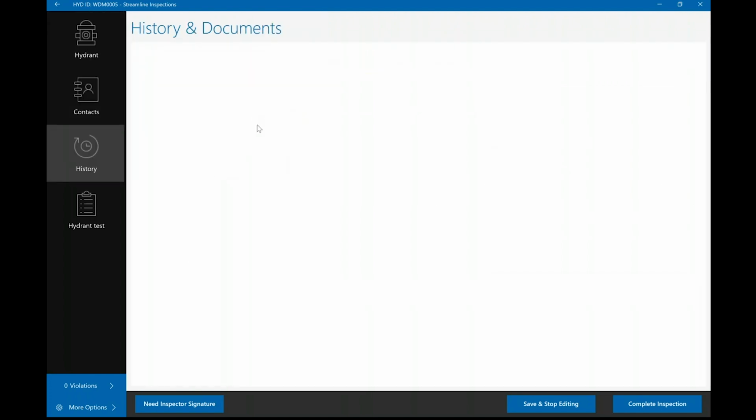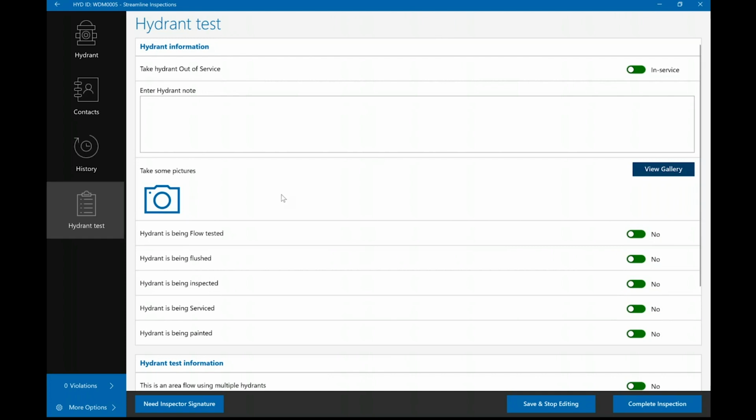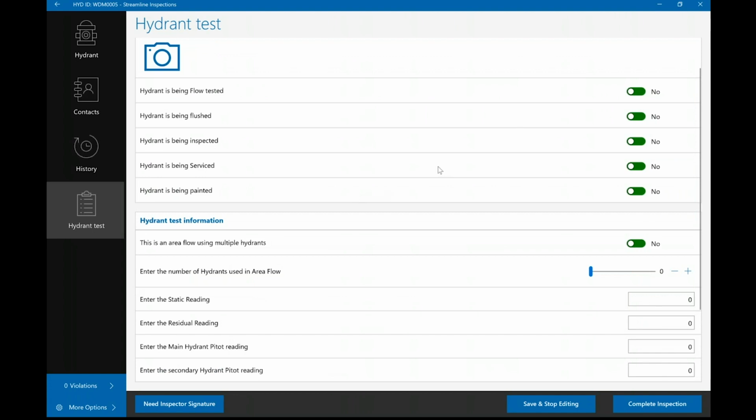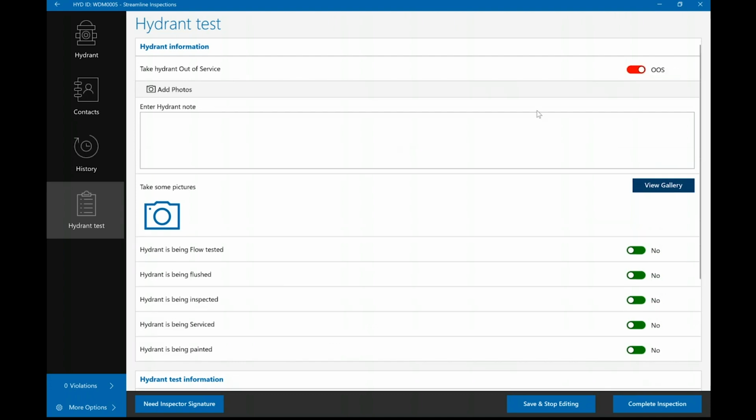History, so any past inspections done on this hydrant will show up in the history section. And then we get to our hydrant test. So just like in properties, these templates are fully customizable, and you can have multiple different ones in the system. So you can choose whether it's going to be a flow test type checklist or template, or just an inspection type template. But very first at the top, we could take the hydrant out of service.